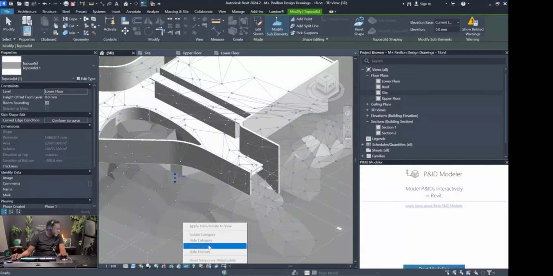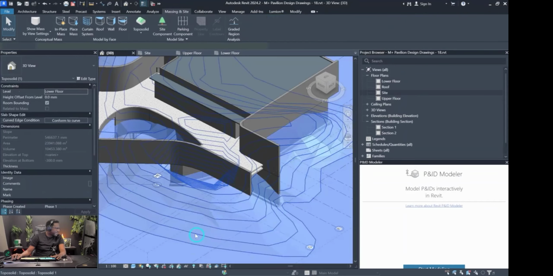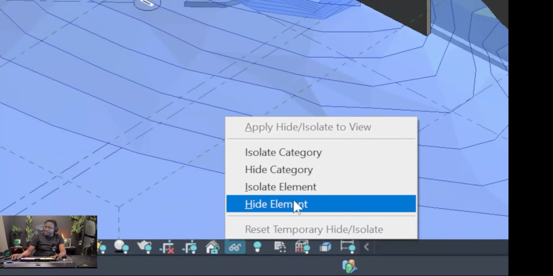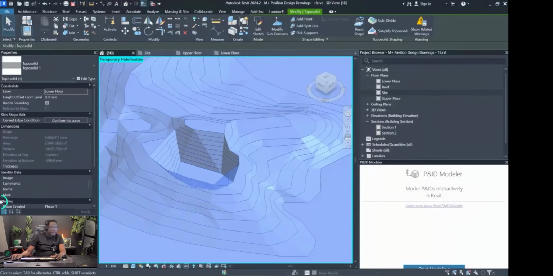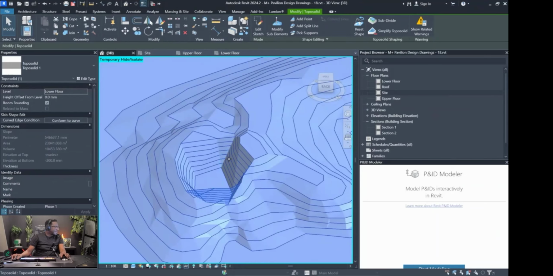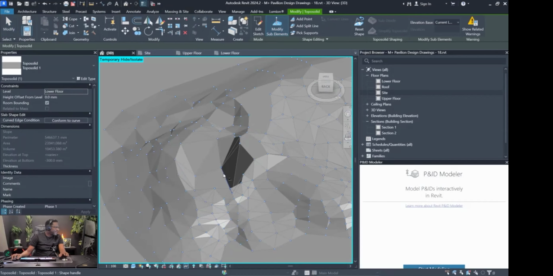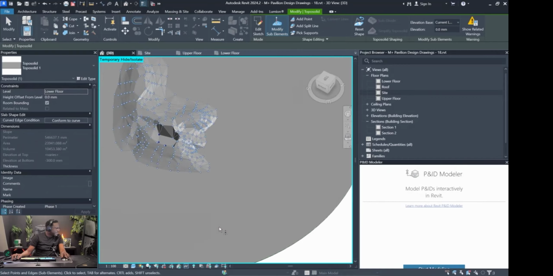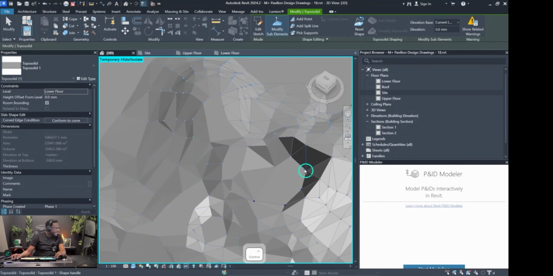Let's isolate this so that we can have a closer look. So let's press escape, select the terrain, select this eyeglass here, and then we're going to say isolate element. There we go. Right, so we can kind of see the issue. Let's go to modify points. These points here are set to 0 by accident. So we're going to hold Control and click them. And we're going to set them to, it was 4,500.